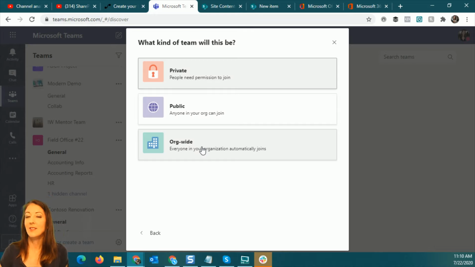Okay, yeah. So Joelle couldn't see org-wide as an option. And then when I made her an admin, next time she went in here to create a new team, she could see org-wide. So org-wide is a type of team that you create. And when you create this, it's not a team that people have to join. It's just everybody is automatically in the team. So that means that anyone who is a new employee is automatically in the team.